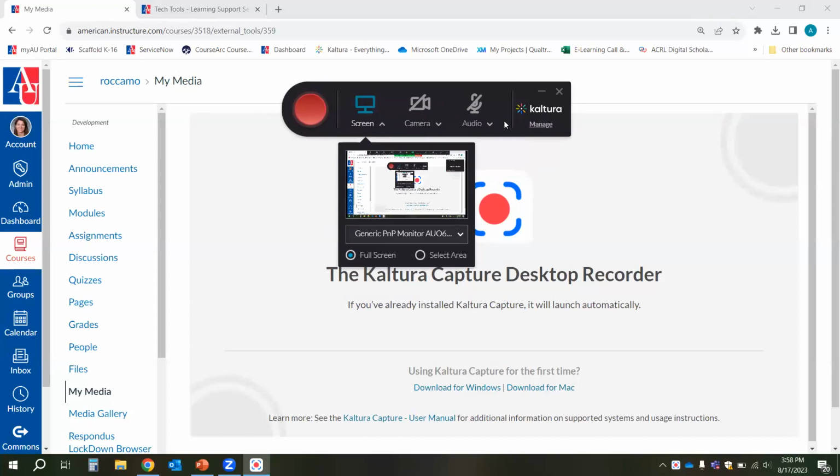So if you are interested in creating screen capture videos, like Catherine mentioned in the chat, this could be something like to demo a website, to demo a piece of software. This could be something like doing a voiceover PowerPoint kind of thing if you want to use Kaltura instead of the PowerPoint feature. Any of those kind of lecture things, this is the tool that you'll need.